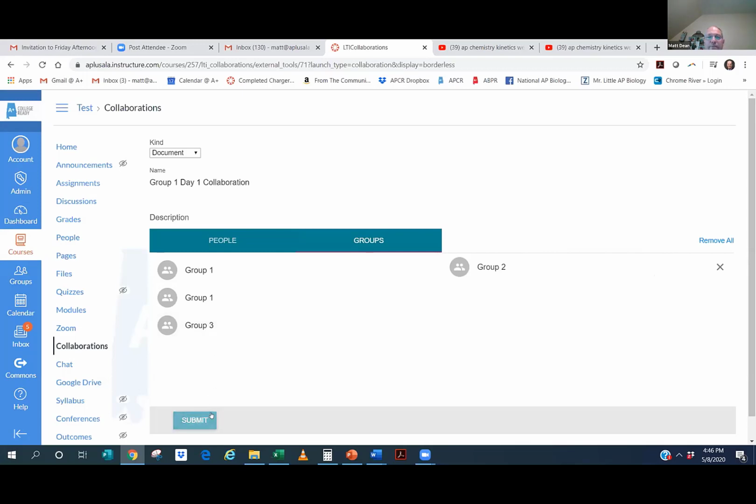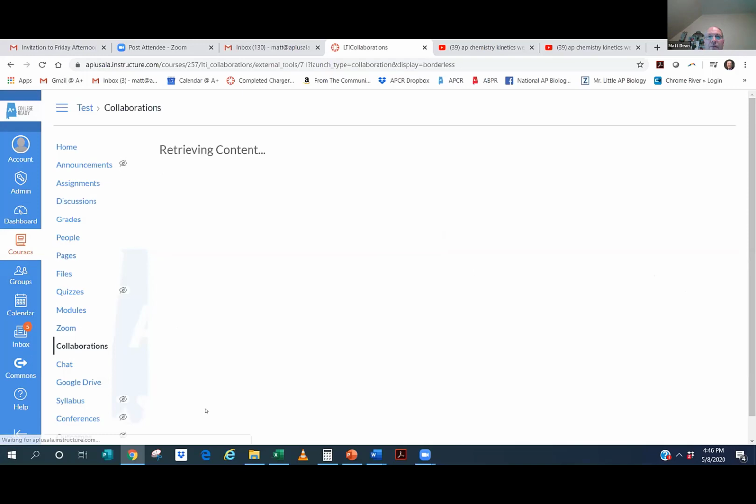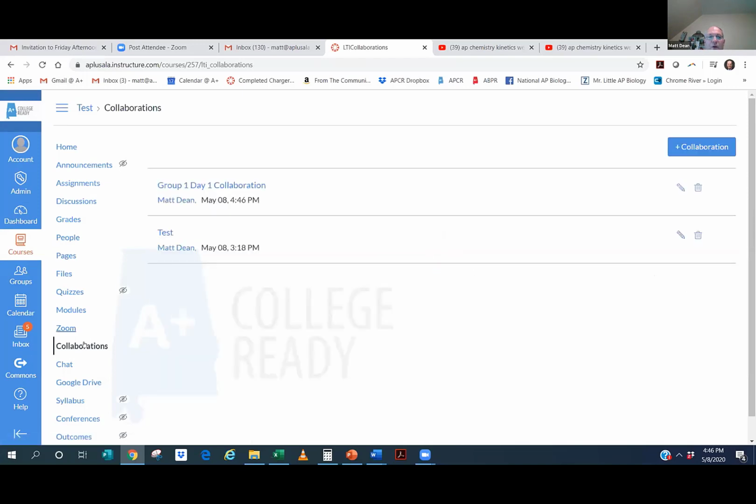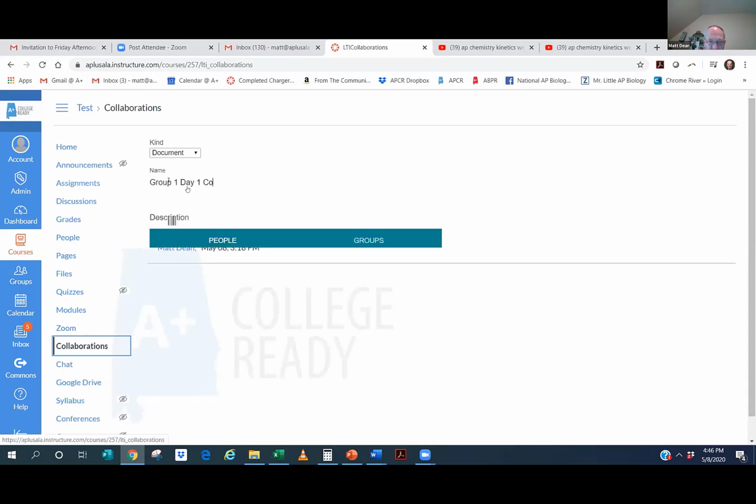Once I do that and hit submit, when students go to collaborations, they're only going to see the collaborations that they've been added to. So the only people that should be able to see the Group 1, Day 1 collaboration are people that are in Group 1 on Day 1. You can see it as the instructor.